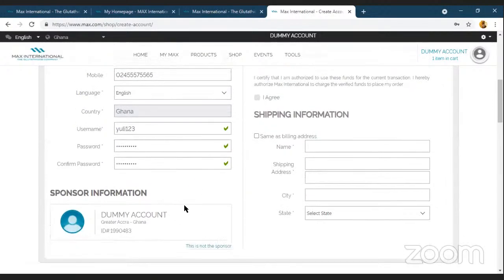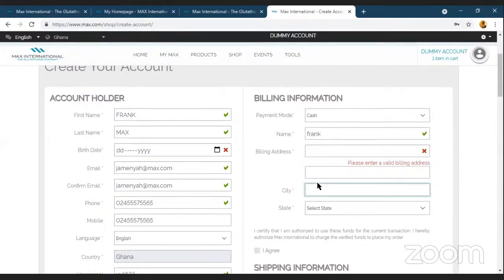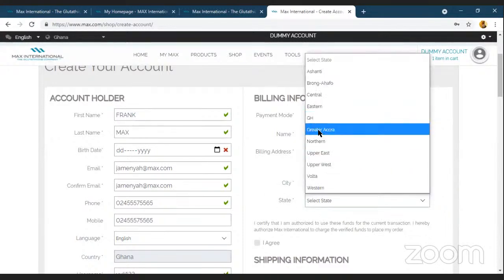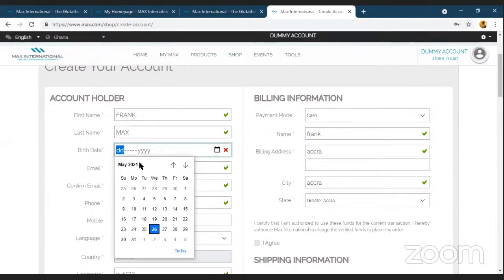Okay, now we can move on to the last step, which is asking for payment mode. The only payment mode available now is cash, and then we can go ahead and put the name bank. Then the billing address should be your address or city. And you can select the state as well, Greater Accra. And as it all checks out in green, okay, I haven't put the date of birth yet. You can select the year.